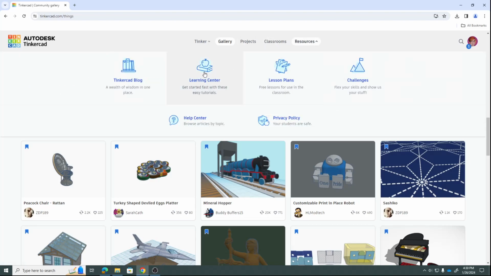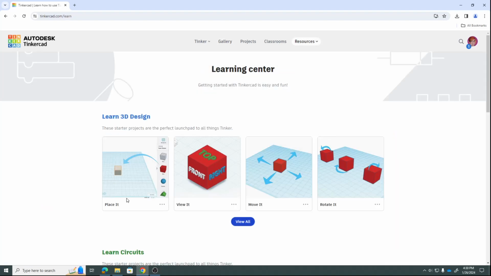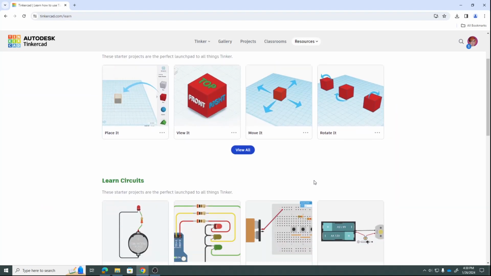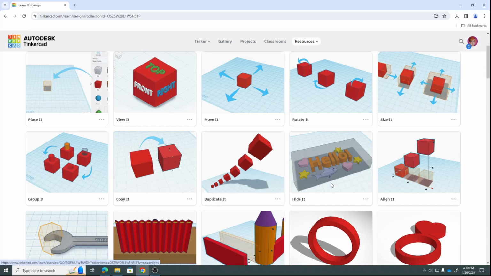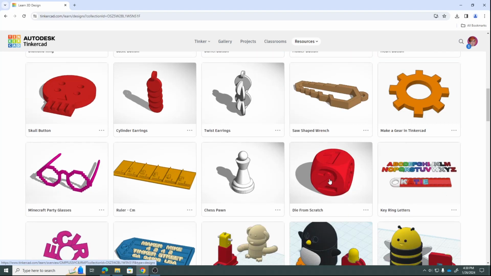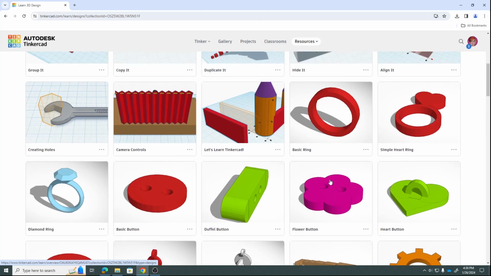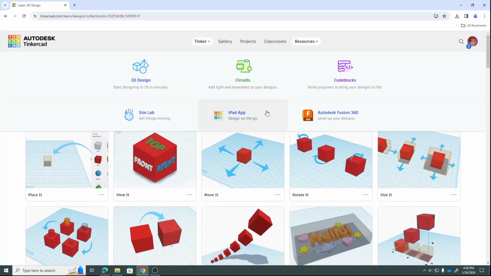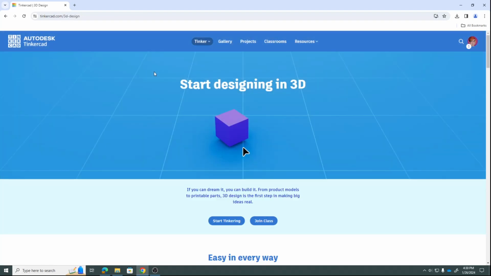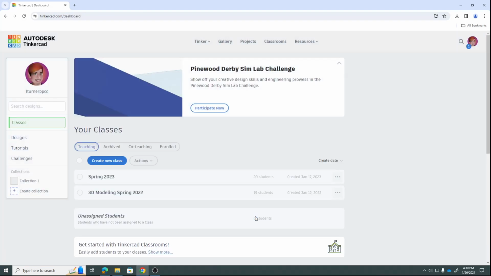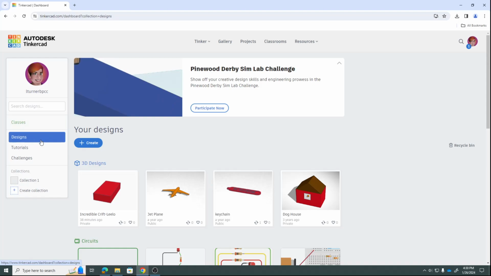So under resources, you can go to the Learning Center and go through some basic tutorials about how to interact with this software. And it's a web-based software, so you don't have to download anything, though you can get the iPad app. So let's just go and start designing. I have classes that I've made so that I could collaborate with people and see my students' works. But I'm going to go ahead and go to designs and hit the plus sign and create a new 3D design.